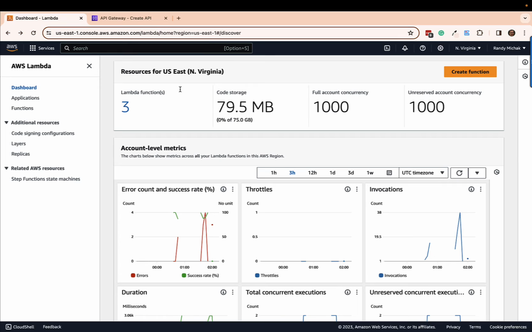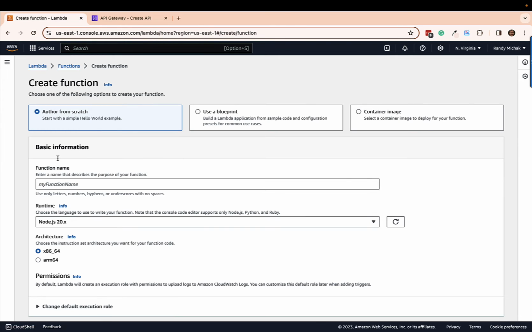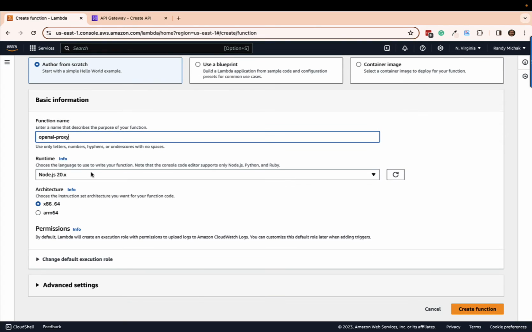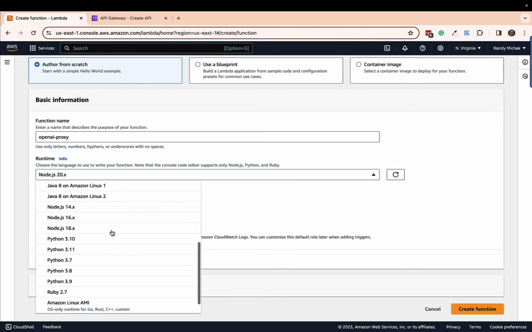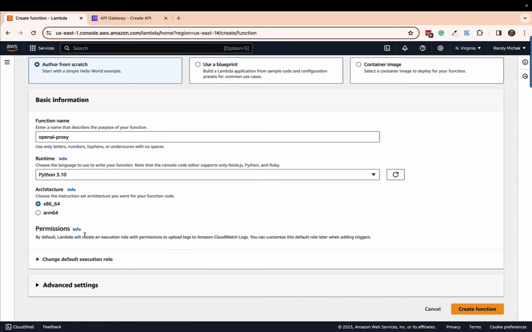All right, so let's go ahead and create our first function, and we're going to choose Author from scratch. We're going to build this from scratch, and we're going to call this one OpenAI Proxy, and then we're going to choose Python. So we're going to use Python for this example. You can obviously use a different language if you prefer. Python seems to be the best one, to be honest. It's the one that's most popular. So I'm going to choose Python 3.10.